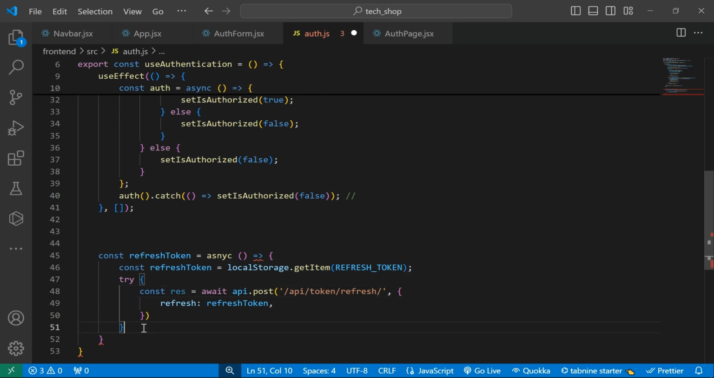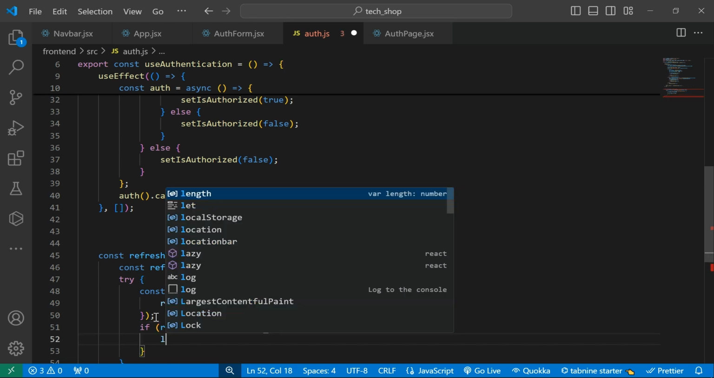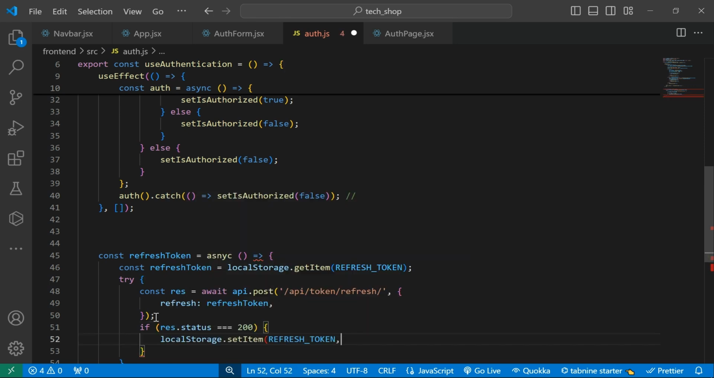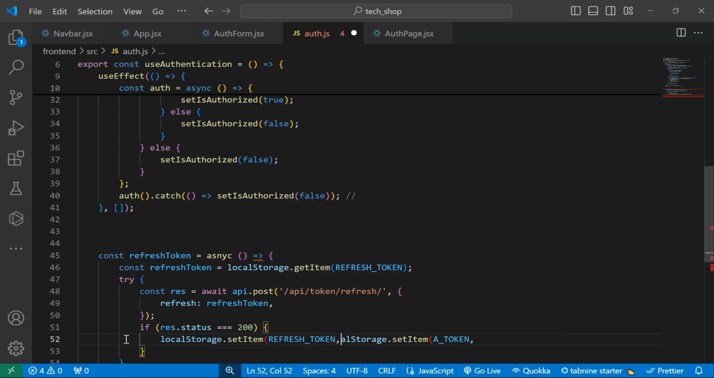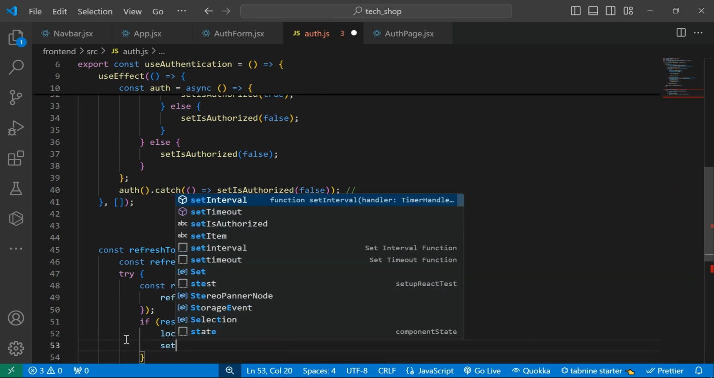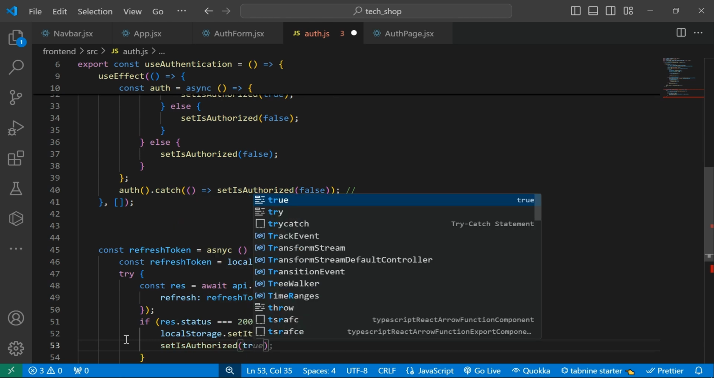So what I'm going to do is if res.status is equal to 200, I want to get the localStorage.setItem, but instead of refresh token here, what I have to set here is access token. Move all this, then res.data.access, close. Thereafter you set authorize to true, else.